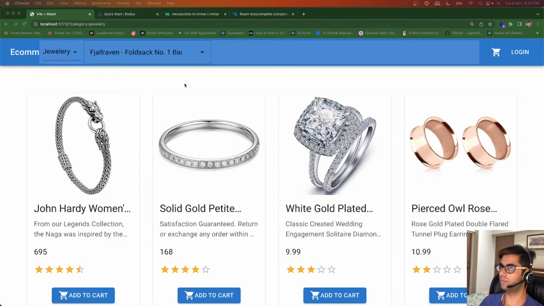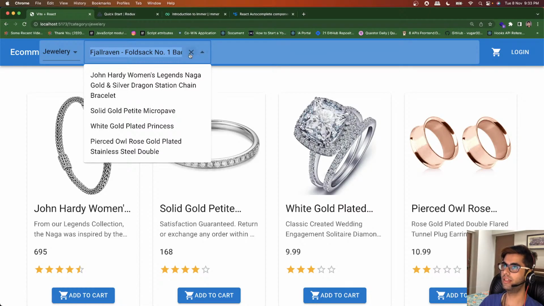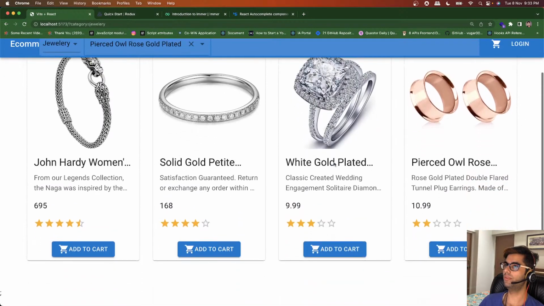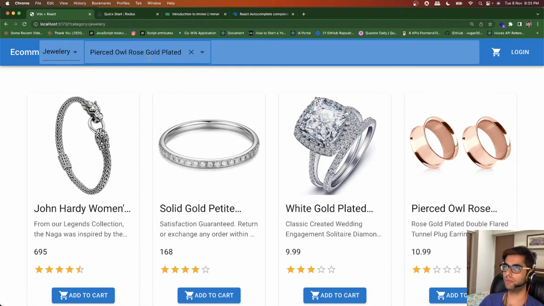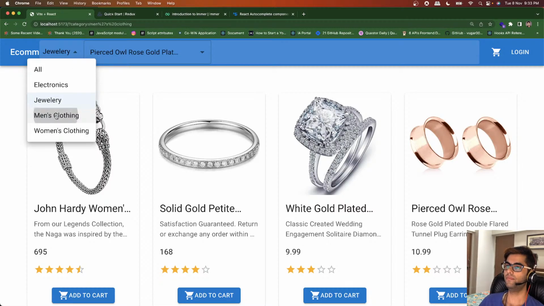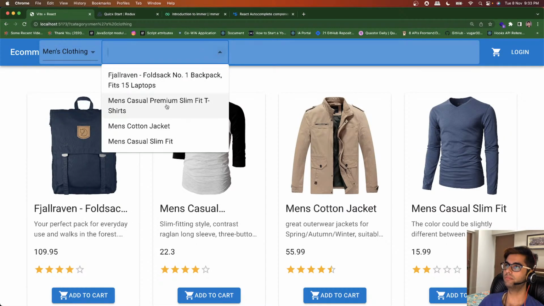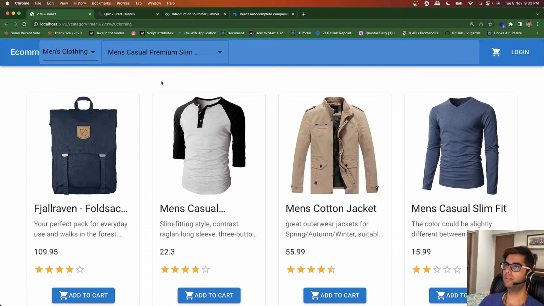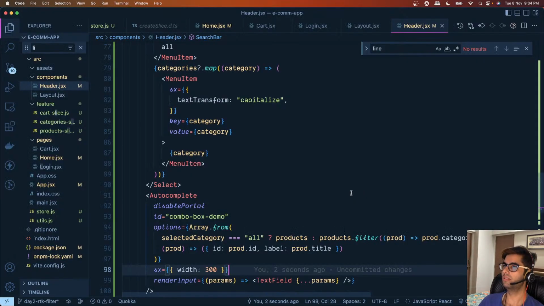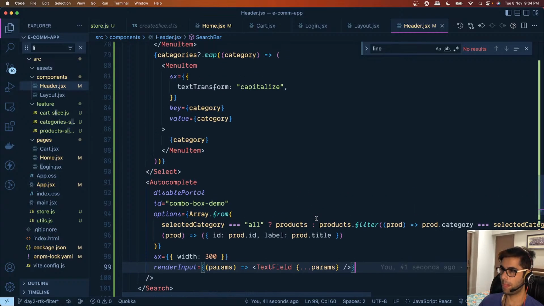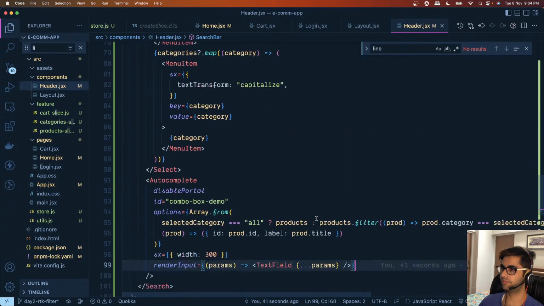Okay. So this is for ensuring that we are only showing those results in the drop down with the matching category. So in jewelry, there are only four items, right? So we'll only show those products in the category. And for men's clothing, these are the only items available, right? The next thing that we want to do is whenever we are selecting something from here, we want to only show that particular product here. So let's work on that functionality.